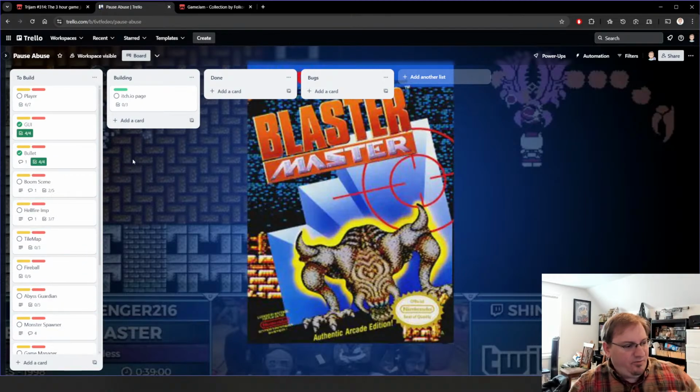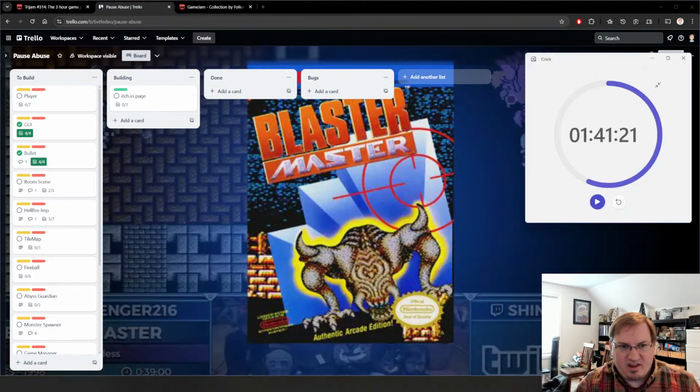But hopefully we can make a good dent here in the next, how much time do we have left again? An hour and 41 minutes. So we've done an hour and 20 so far, and we've gotten the player, we've gotten the boom scene, the bullets, and the beginning of the Hellfire Imp and a GUI. I think I might change the GUI instead of being attached to the camera.